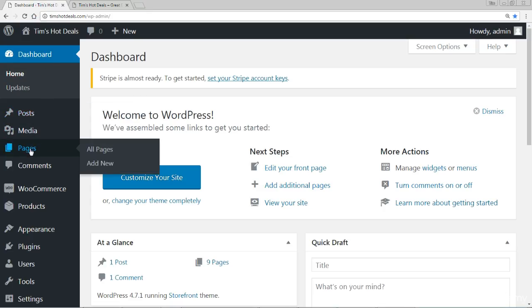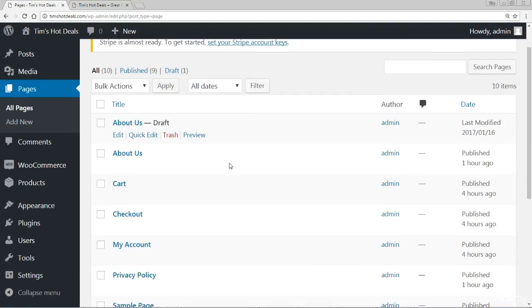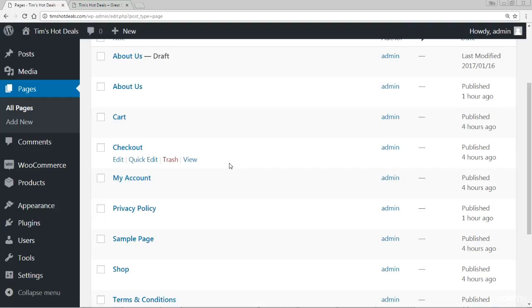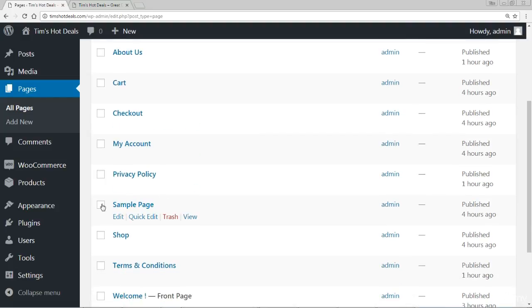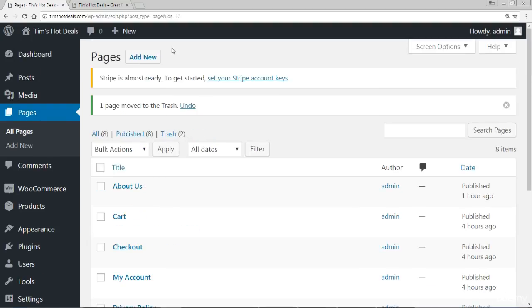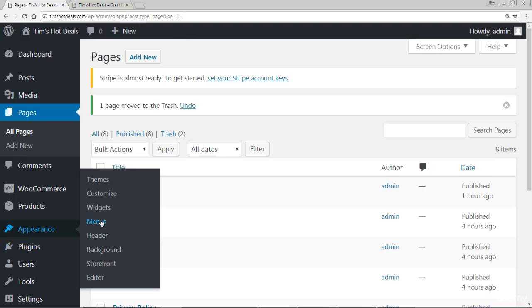First thing I'm going to do is take out that sample page. So let's click on pages. Here are our various pages, and I will sample page, very easy, throw it in the trash. Okay, so the next thing we want to do is create some menus so that we can put things in the right places. So come down to appearance and go to menus.